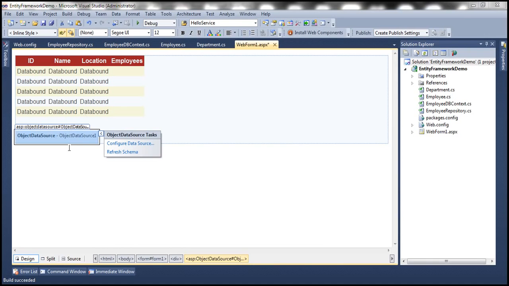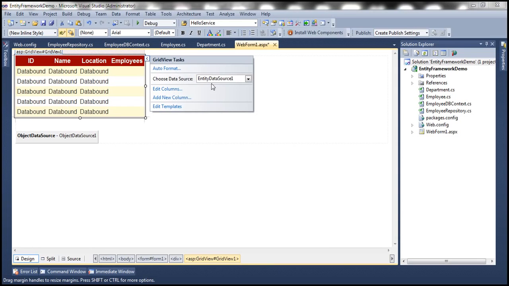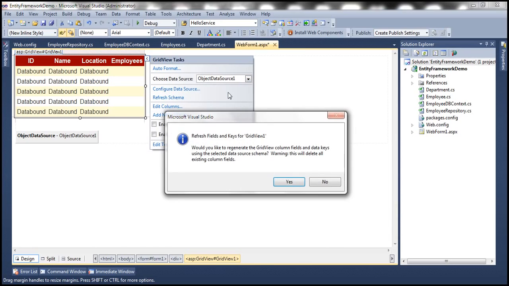Now we need to associate this object data source with this grid view control. So choose data source. At the moment it is having that entity data source 1 which we used in the previous session, but we want to use object data source 1 control which we just added. The moment I do that, it's asking me, do you want to refresh fields and keys for grid view 1?